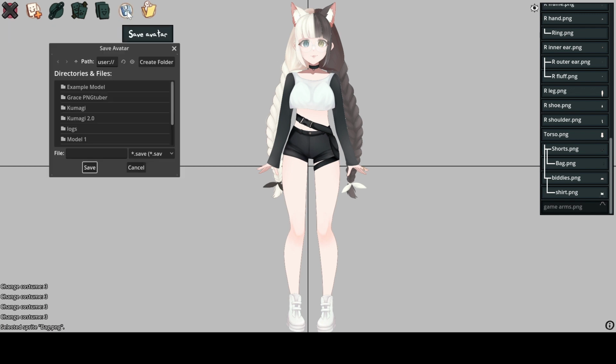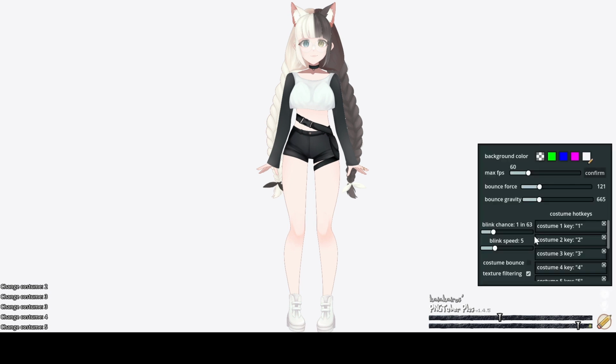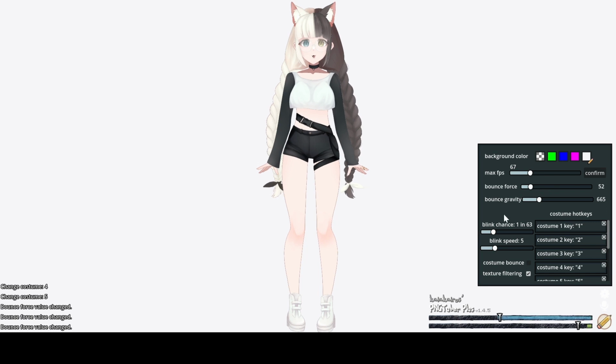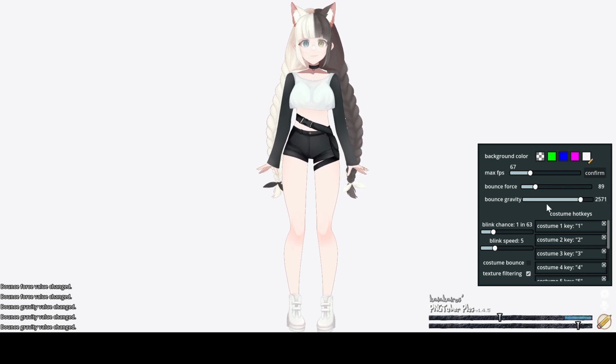Make sure you have your model saved, and save often because there's not an autosave feature. Then you can click the leftmost button and go down to the little settings wheel. It's kind of hard to see, but it's the first button in the right hand corner. You're going to have multiple sliders in the settings here, including your frame rate, bounce force, and bounce gravity. Bounce force controls how forcefully you bounce, and the bounce gravity is just your gravity physics. You can also change how frequently your character blinks and how fast she blinks.